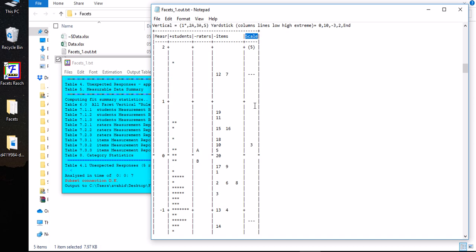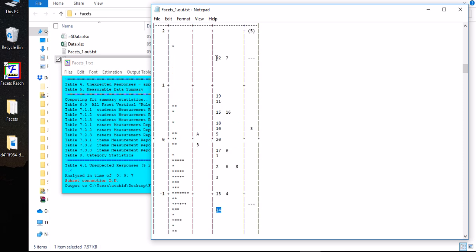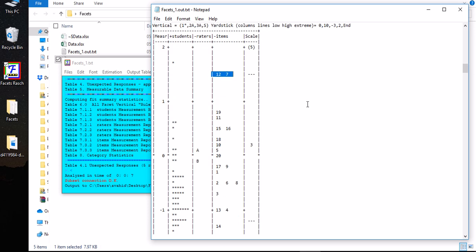So the most difficult items are item 2, item 12, and 7. They're probably of the same difficulty level. And item 14, I say probably, even though they are falling on the same line, they might not exactly have the same score, so we can actually look at it later. This is a rating scale model.